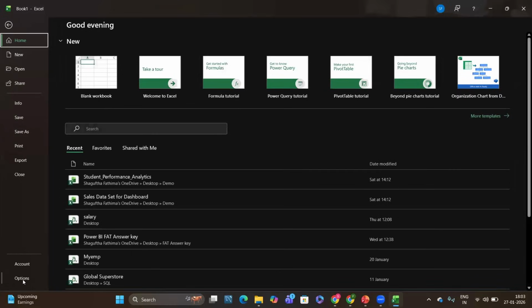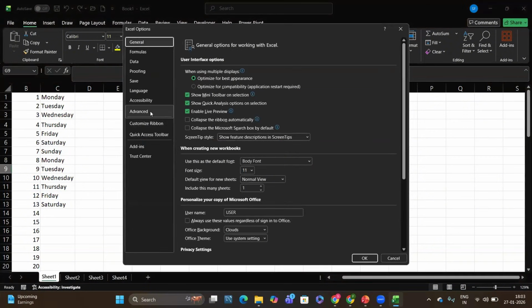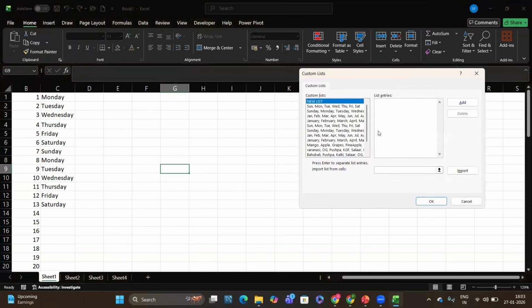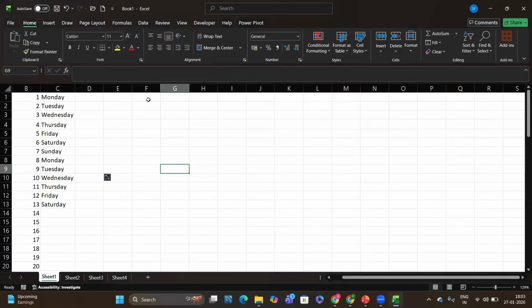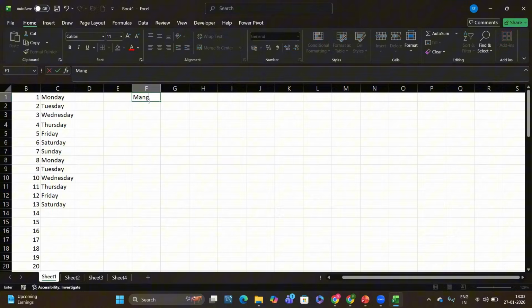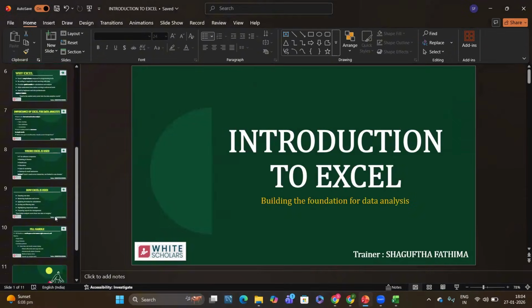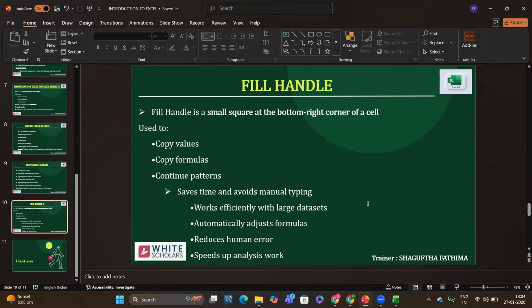I'll click on File, Options. I'll click on Advanced. If I go down, I have an option called Edit Custom List. So here you have to write all the entries which I want. I already have one. I click on this and click on OK. So what was the first entry? Mango. So when I write mango and drag it down, I should get the list which is present there. Yes, I'm getting it. This is how you add a custom list. I want to show you this. As you can see, fill handle is used to copy the series, copy values, formulas, or continue the patterns.